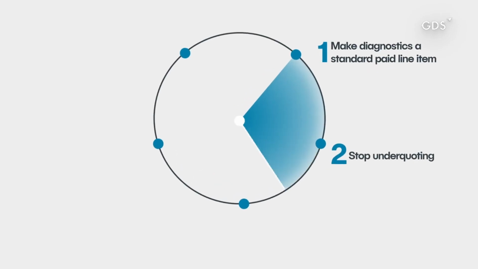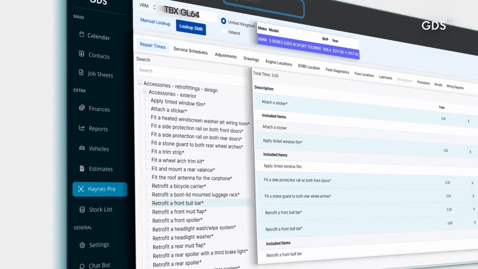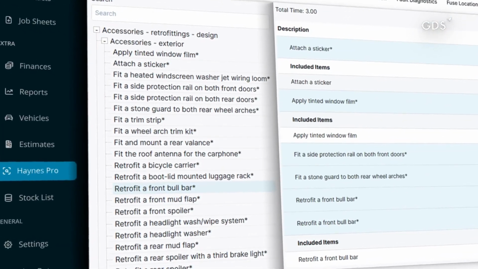Number two, stop underquoting. Build estimates that will match how the technician actually approaches the job. If you're regularly adding hours once the job starts, the estimate's usually the problem, not the tech. We like using technical data in GDS, like through Haynes Pro, to sense check the repair times and build a more accurate estimate right from the start.